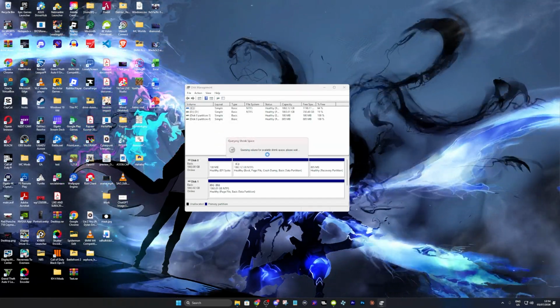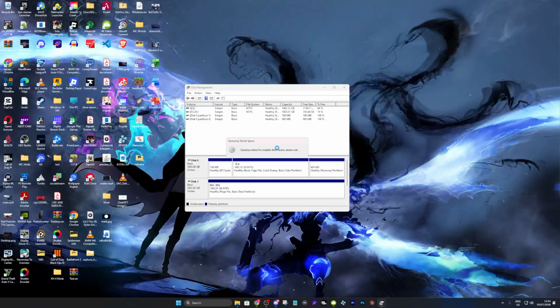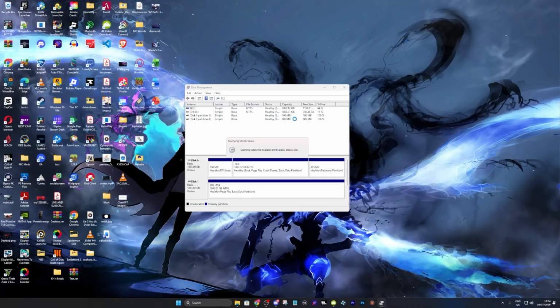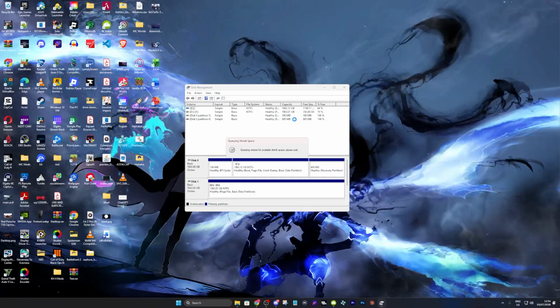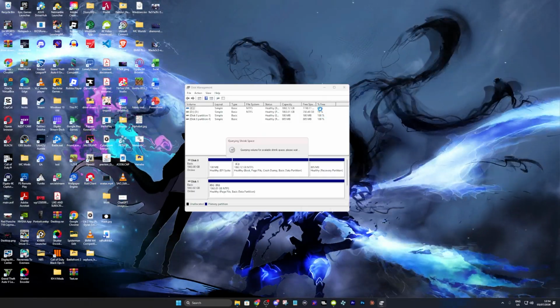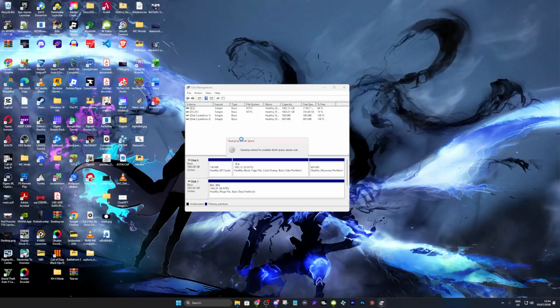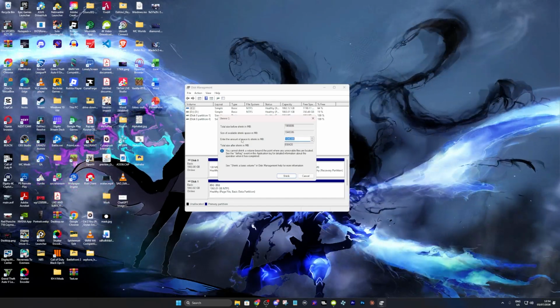And then it's going to be querying for a volume for available shrink space. And by that, it basically means it's going to be checking your capacity and how much free space you have on that drive. As you can see, I have 64% available, but it's just going to be checking everything to make sure it can even allocate enough space.